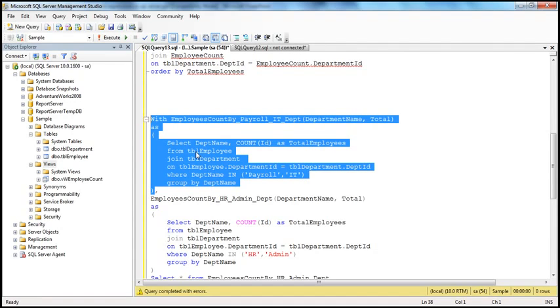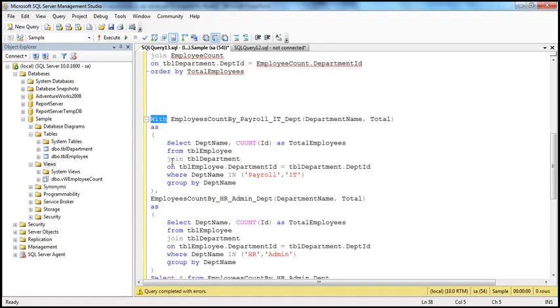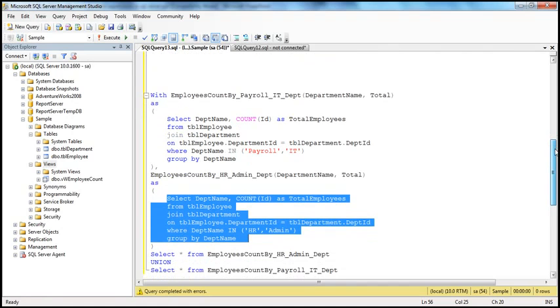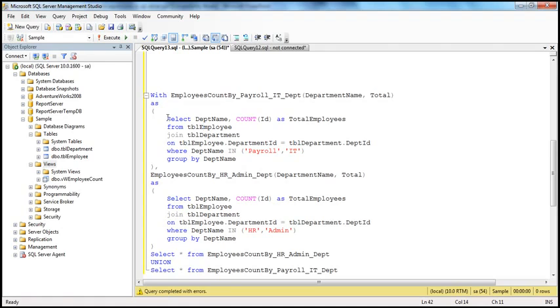But if you want an additional CTE using the same with keyword, what you can basically do is put a comma, another name of the CTE, and then the columns and the select query that makes up this CTE. So it's possible to create more than one CTE using the with keyword just by separating them with commas. So what we are doing here is pretty simple. Now if you look at this select query, all we are doing is getting the total number of employees by department, but we are only doing it for IT and payroll, and here we are doing it for HR and admin departments.